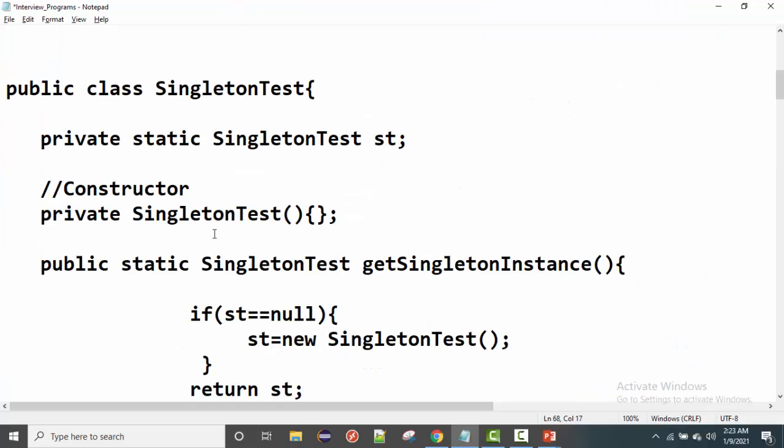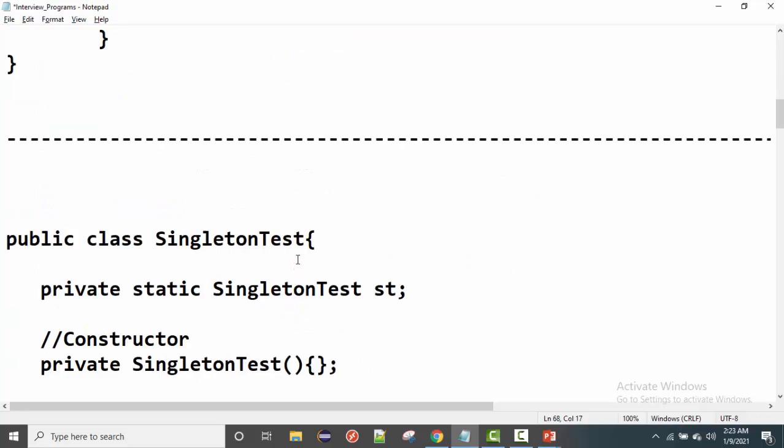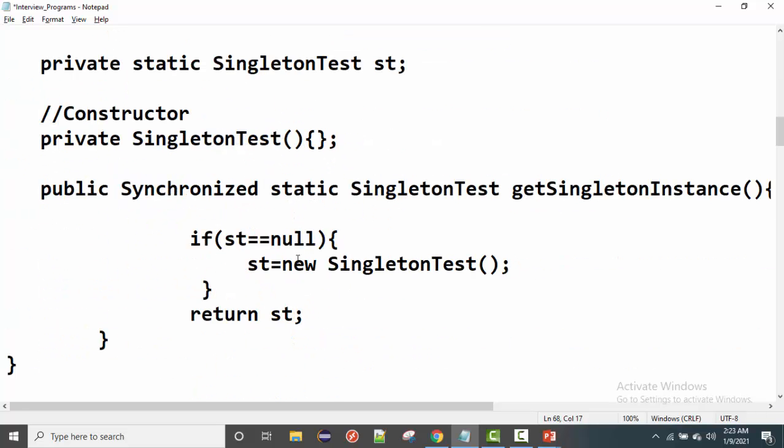So in my last video I took an example of SingletonTest. This is the simple singleton class जहाँ पे मैंने कोई synchronization का use नहीं किया है. Then to make a singleton class work in a multi-threading environment, either you can use the synchronized method or you can use the synchronized block. Okay, so first of all we'll see the example of how to use the synchronized method.